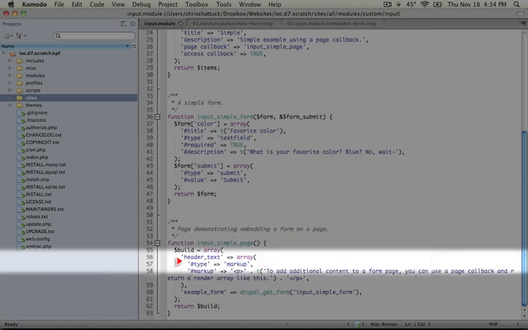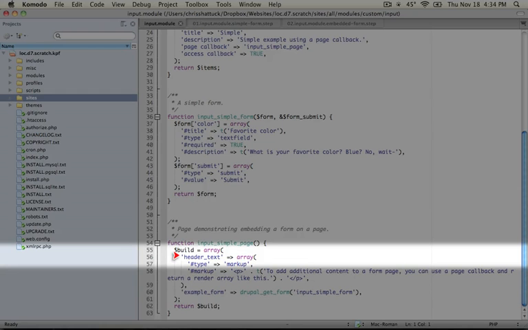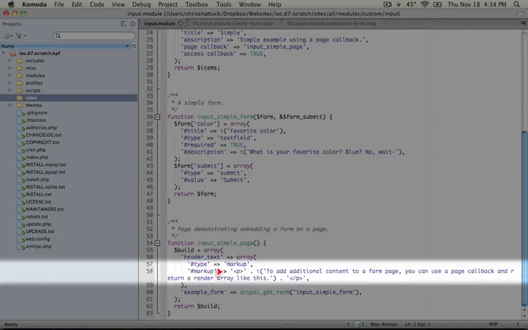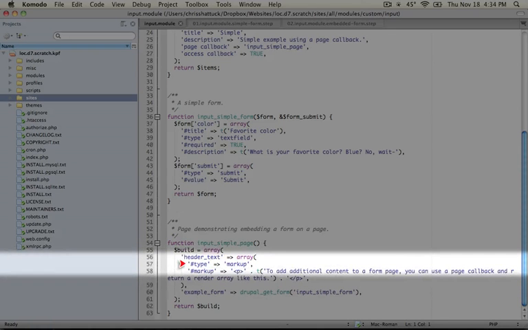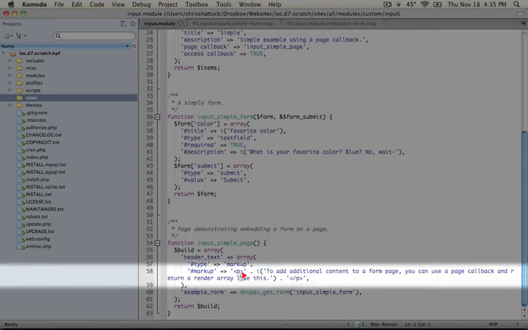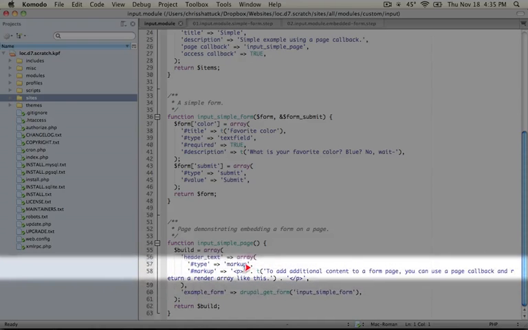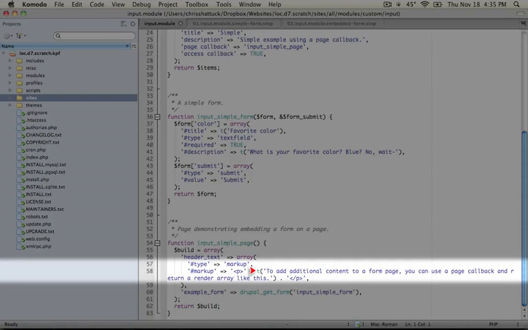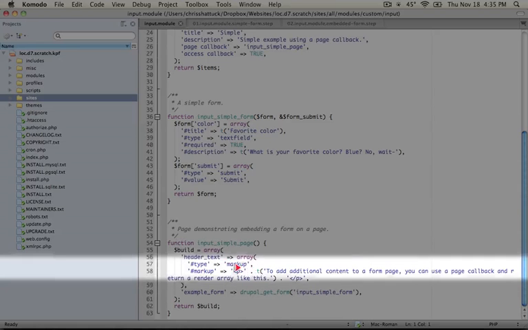We're returning an array that includes items that are going to be passed that will be rendered as HTML inside of our content. So we're adding some header text here, which we're giving a type of markup, which is just a word for any HTML markup that's going to be passed in. And we're passing it some text: to add additional content to a form page, you can use a page callback and return a render array like this. And then we're wrapping it in the t function, which is making this text translatable.